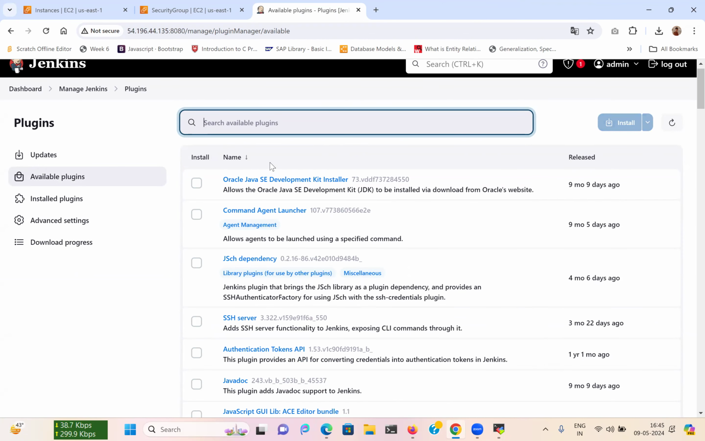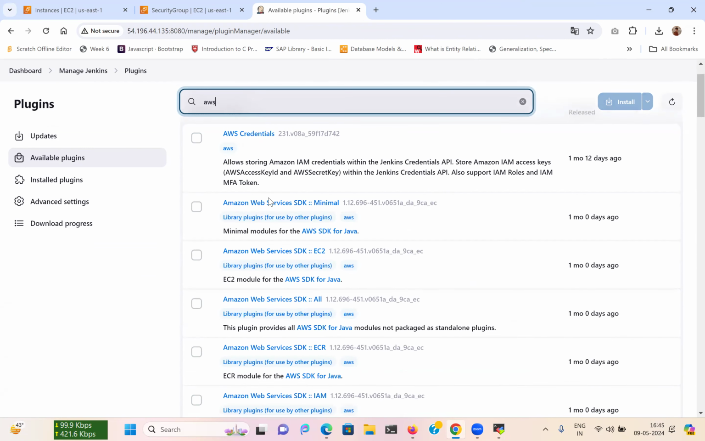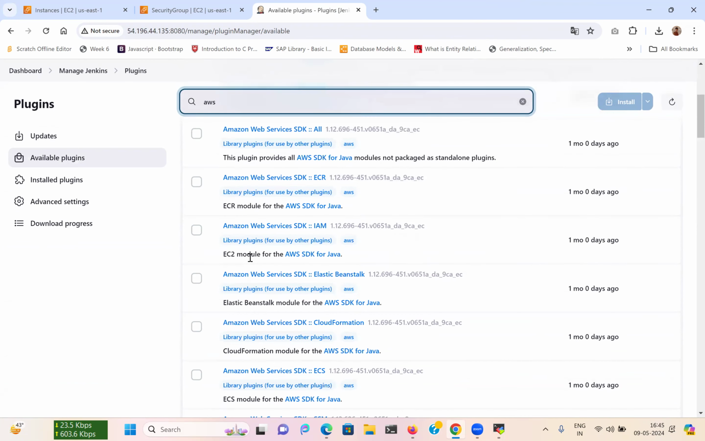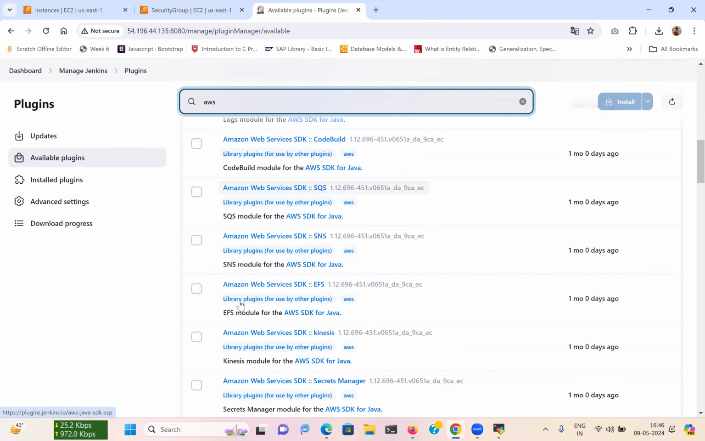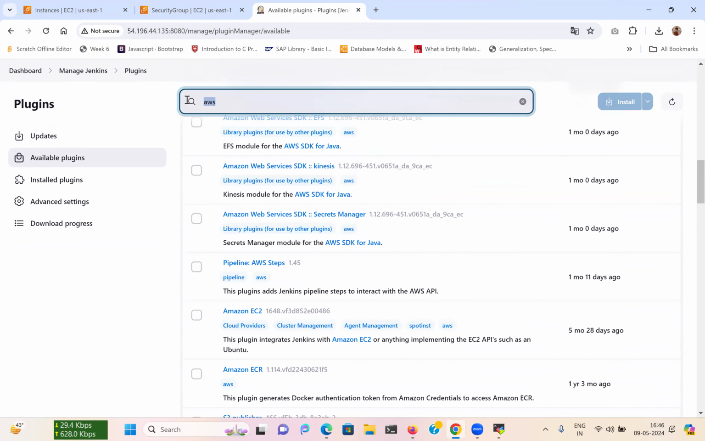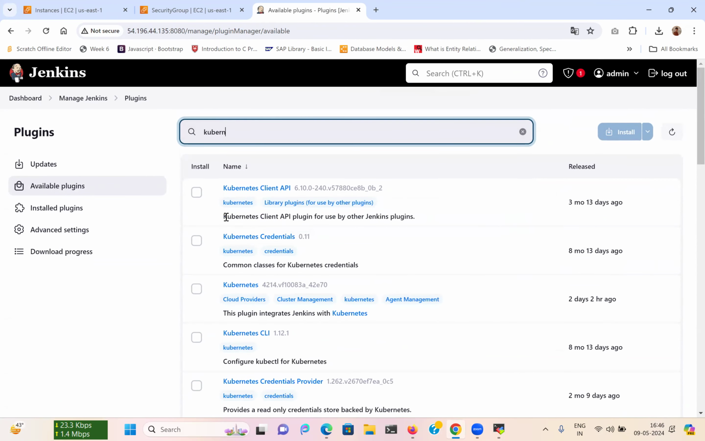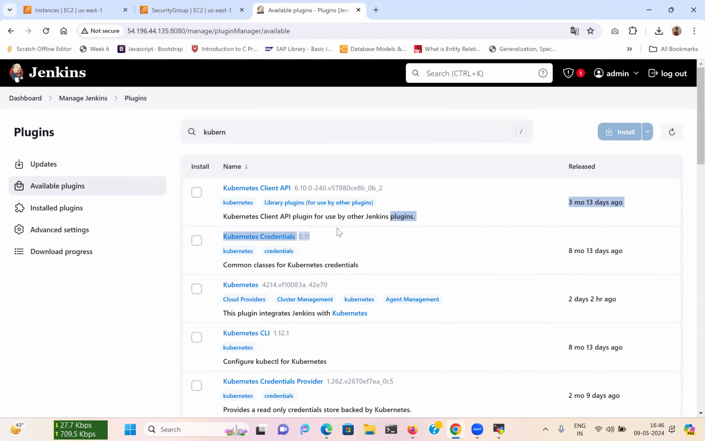For example, I need to integrate my Jenkins with AWS. So I can search AWS and here you can see I can use it. There are lots of plugins. Here you can see some description. ECR module, okay, this is a plugin to connect with AWS ECR. This is connected with AWS EC2. Okay, let's say if you want to connect with Kubernetes. Kubernetes client API plugin for use by other Jenkins plugins. So this is the Kubernetes client API. This plugin integrates Jenkins with Kubernetes.